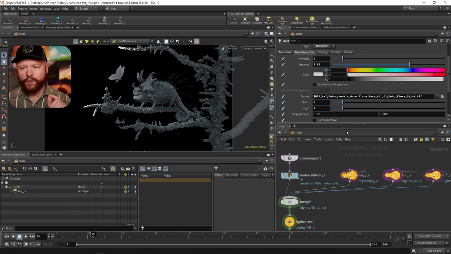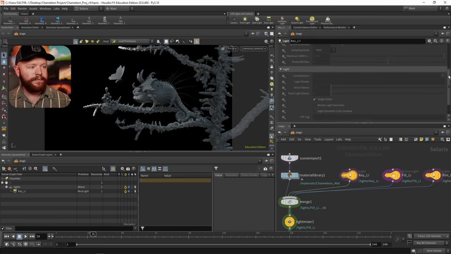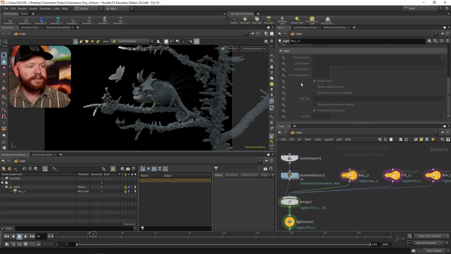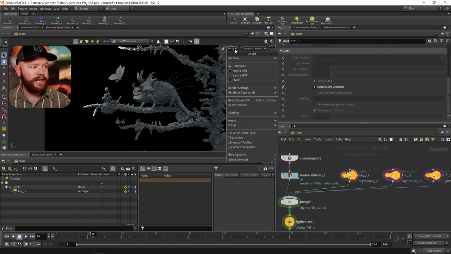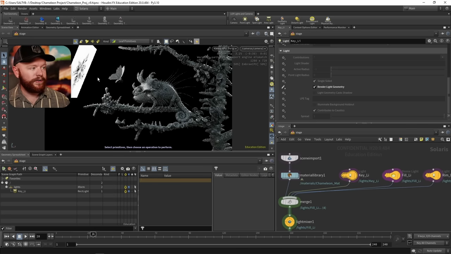And just to show you what this is really doing, go up to the Karma tab up top, scroll on down, and you'll find that we have this little circle here. Hold down left mouse and say set or create. This allows you to use these settings and turn on render light geometry. We'll then go to Karma XPU. We'll restart this render and we should see the texture show up on our gobo.